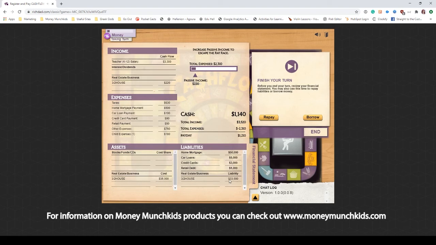And the liability is, now this is interesting because we have the 3-2 house here and the full cost was $35,000. And under liabilities is $33,000. And if you remember, our down payment was $2,000, and that's why there's a $2,000 difference between the $35,000 and the $33,000. What's great about playing Cashflow Online is you don't have to do the math. It does it for you. I have the actual board game, and believe me, it gets hard.